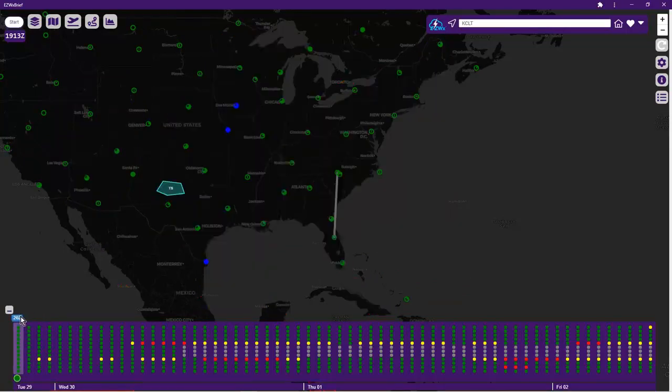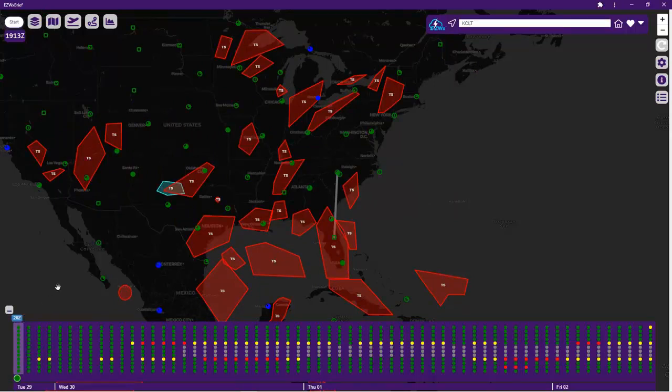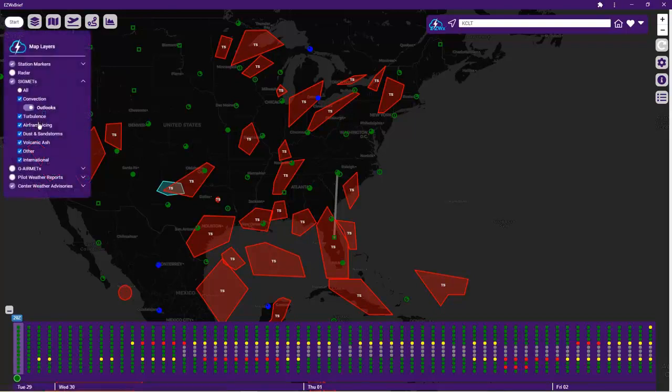All right, so let's take a quick peek at all the different advisories and talk about the criteria that are used to essentially build these convective advisories called convective SIGMETs, and also a convective outlook, and we'll talk about center weather advisories in addition. Obviously convective SIGMETs, and there are also non-convective SIGMETs as well. So if you look at the layer selector, you're going to see under SIGMETs, I'm going to go ahead and select all of them for now.